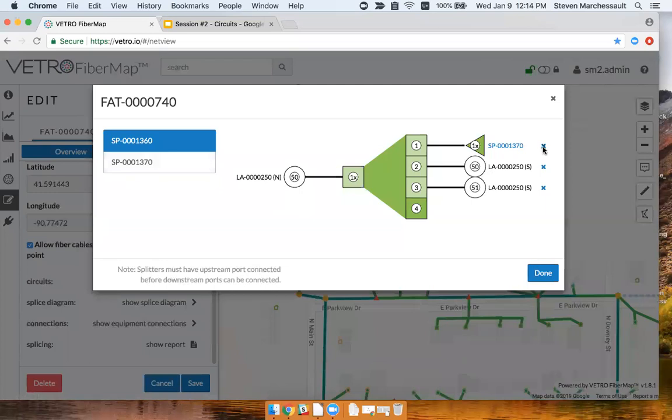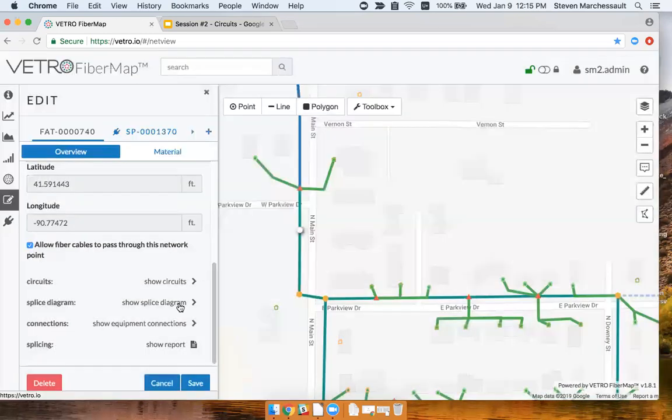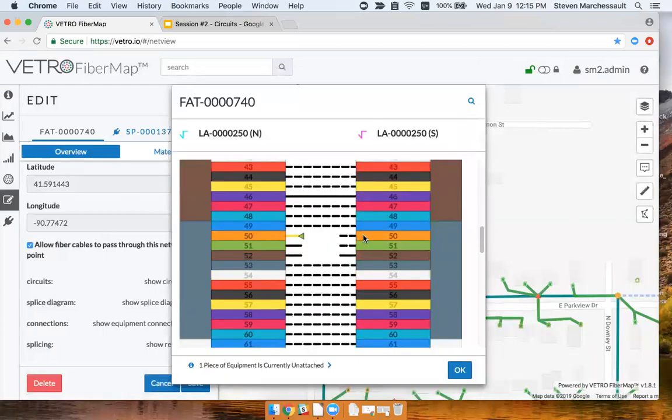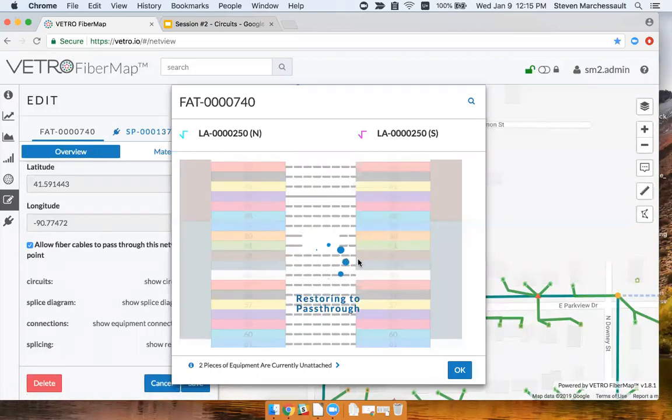So I'm going to remove these connections for now and go back to the splice diagram and remove this equipment here. And we will just restore these to what they were in this network, which was the pass-through, right?